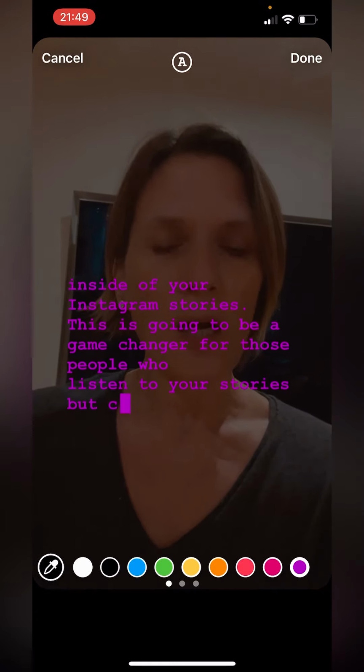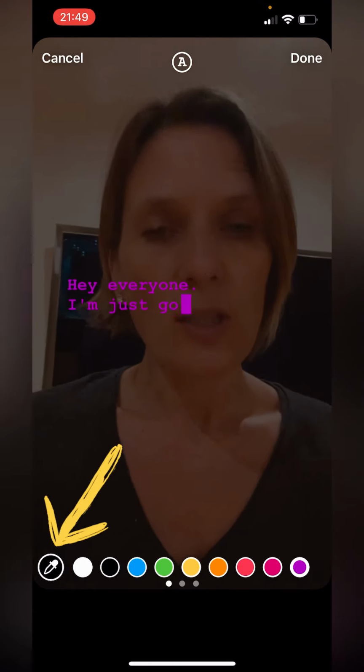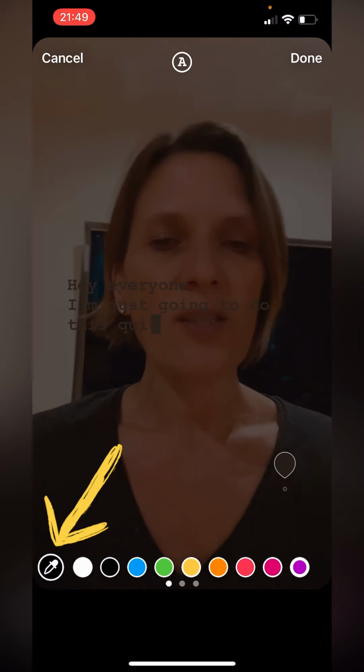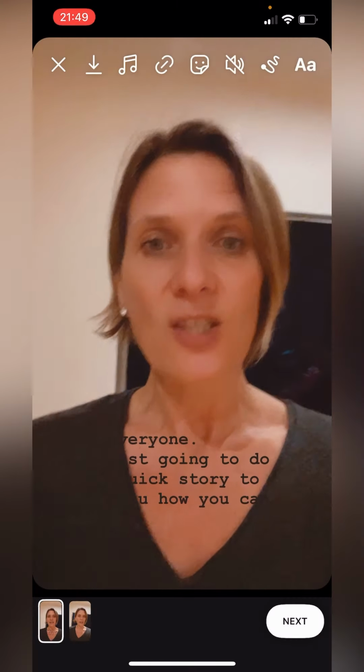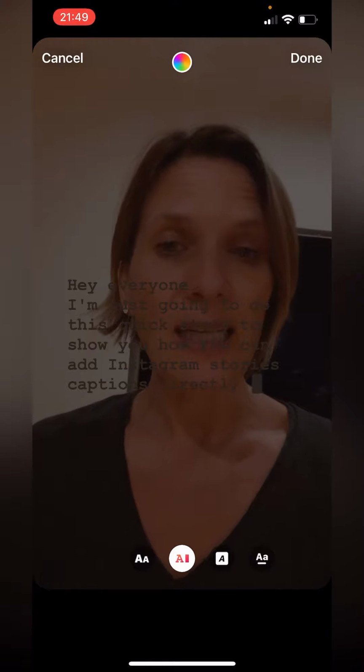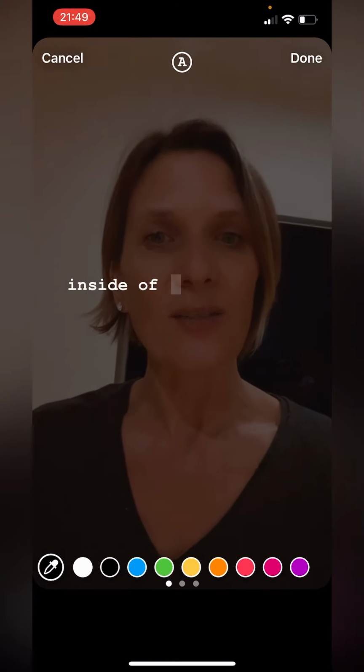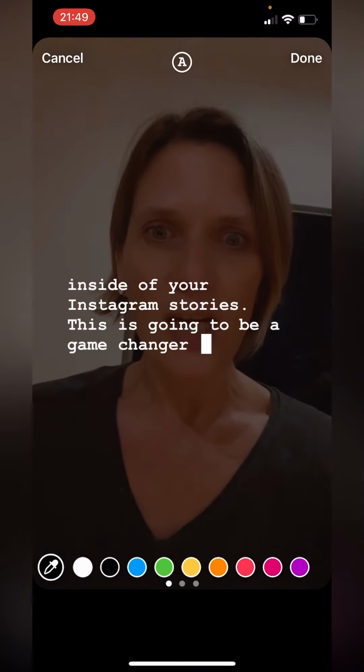And if you want a colour from within your picture, don't forget you can use the dropper and then choose a colour from within your picture. Of course, if you don't do the right colour, you'll lose it. So just go along. I'm going to have it white on my dark background. Once you're happy, click done.